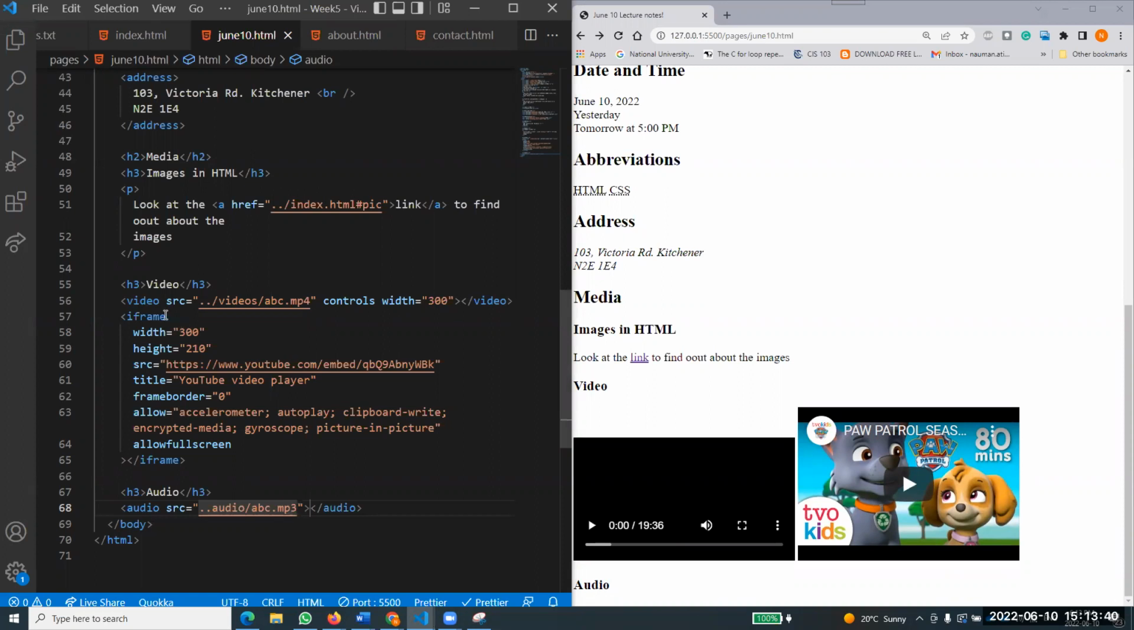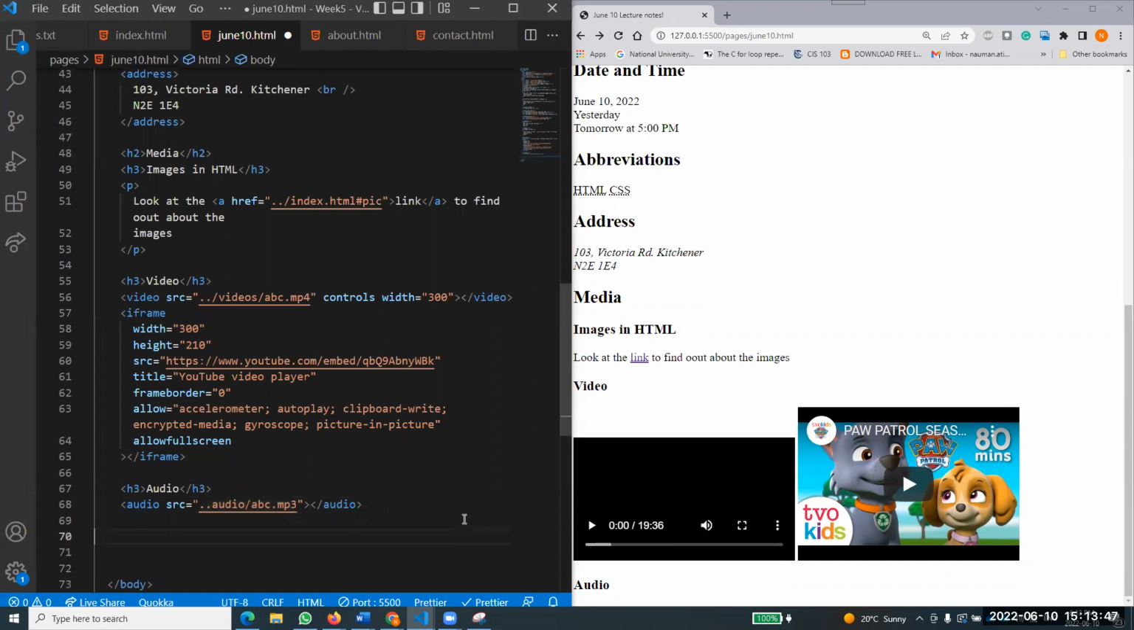So in the media, we have talked about the images, we have talked about the videos, and we have talked about the audio, which I have left for you. And now I would like to move on and tell you how to make tables in HTML. Tables in HTML.